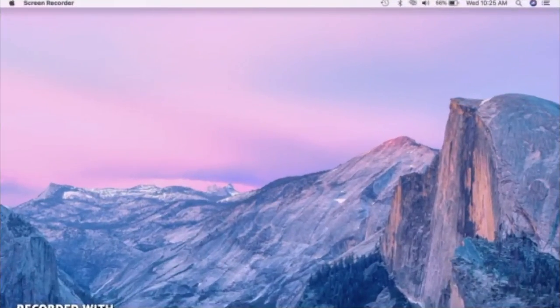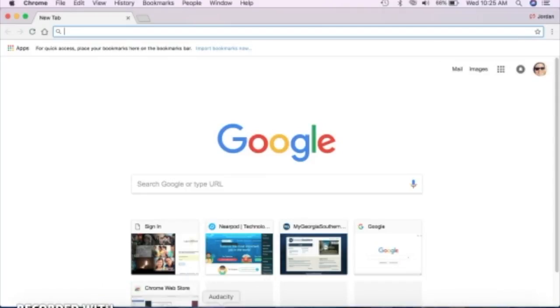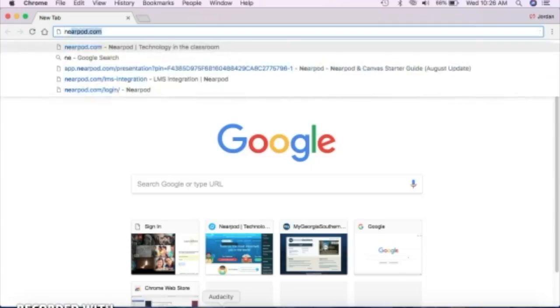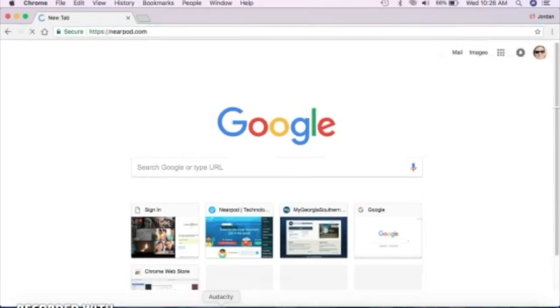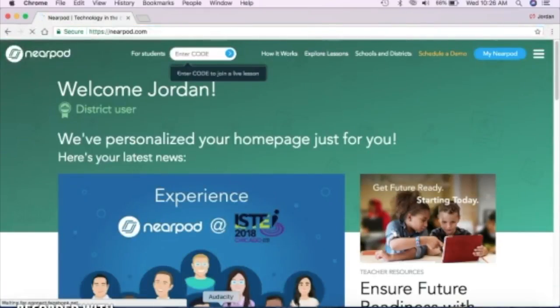I know we all have our own preferences, but I also know that several teachers love Google Chrome, so that's what I'm going to use today. When you open it up, it's going to go to your home screen. You need to open two tabs in order to complete this process today. The first one is going to be nearpod.com. We'll add the second one later.